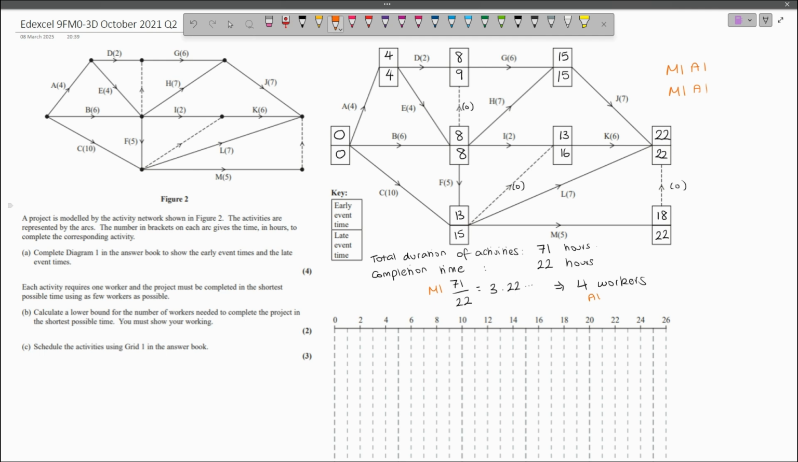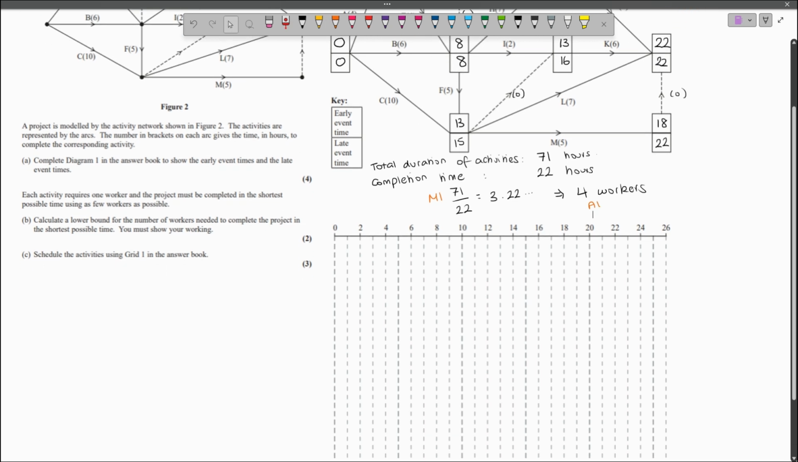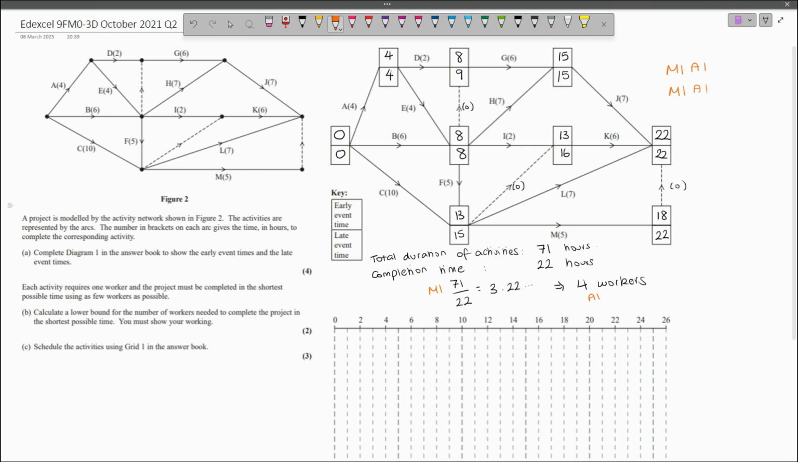And finally, question C, schedule the activities using grid 1 in the answer book. I've been really kind and provided grid 1. So now I'm going to try scheduling it. And I'm going to try identifying my critical path, because one worker can continuously be working on the critical path. And I can see that my critical path always has to start an event that has the same early and late event time, and has to end at an event with the same early and late event time. But that's not necessarily true in the other direction.